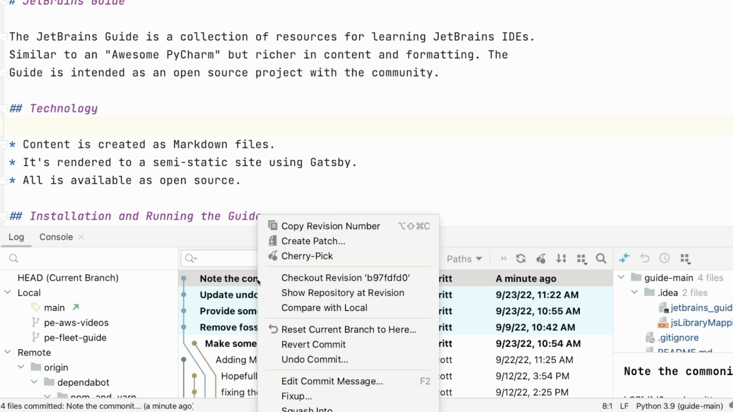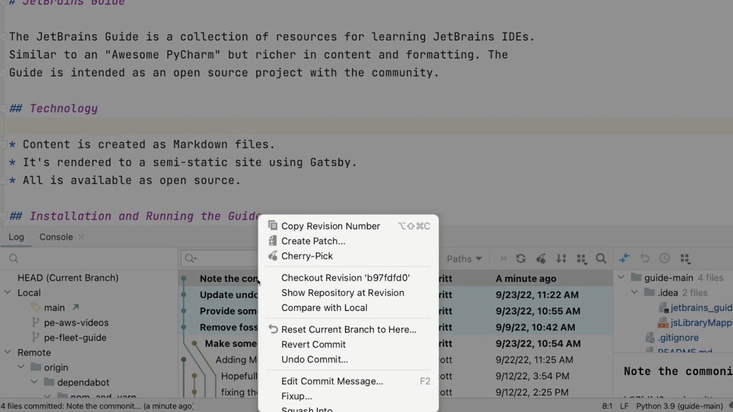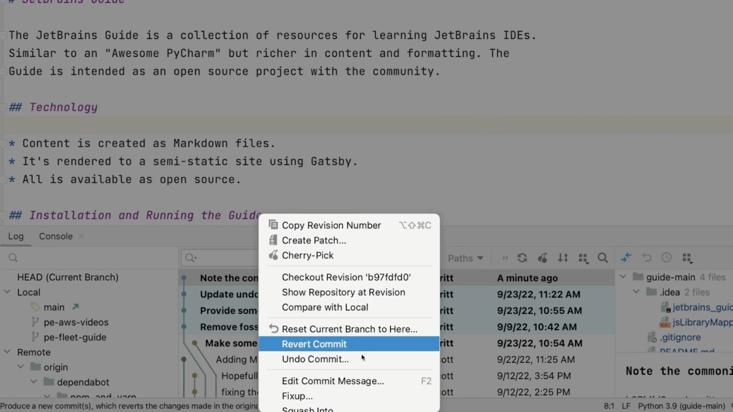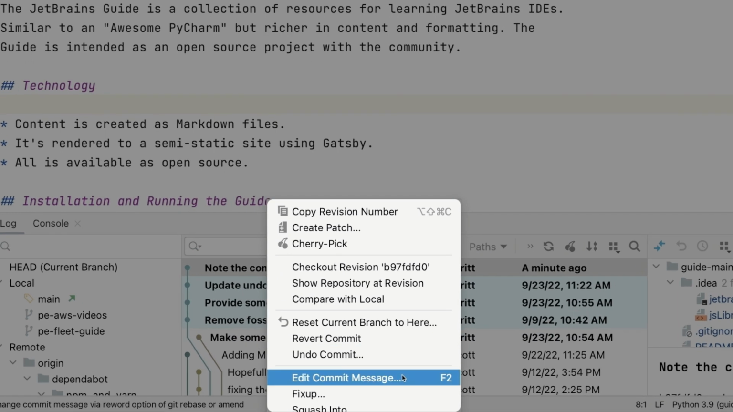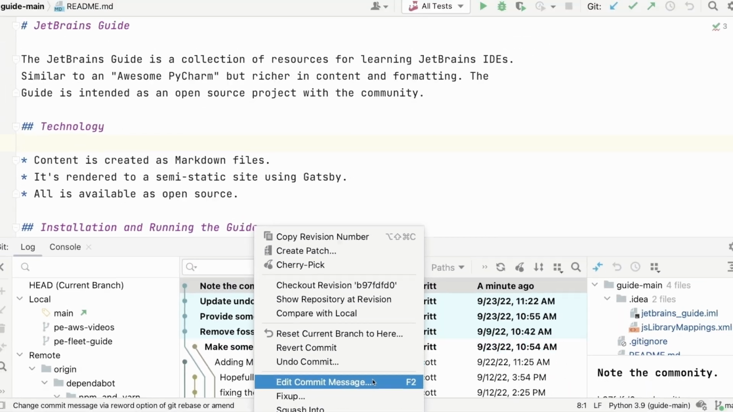Right-click on the commit, and you'll get a list of actions to take on that commit. There are lots of things we can do to help, as this list shows. And beside Edit Commit Message, you can see F2. This shows how we could have skipped the context menu by selecting the commit and pressing F2.